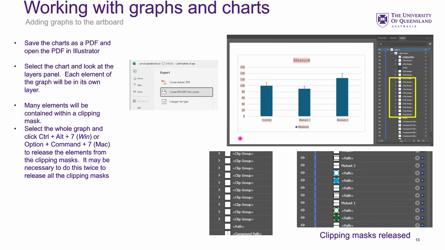But in the end, what you want to see is, again, you'll have every element in its own layer, but you'll have the direct elements accessible. So anytime you click on an object, you're going to be working with the actual object rather than the clipping group that it's a part of.